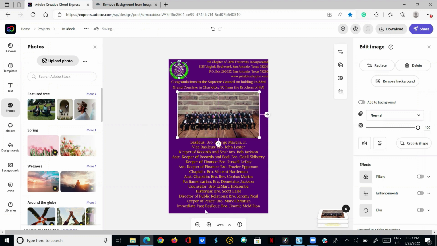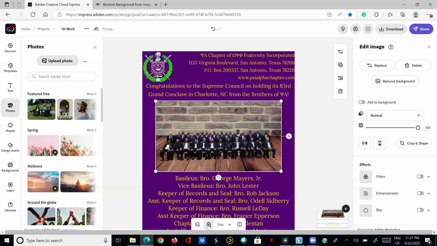And the cool thing about this is I can always go to the zoom feature that is here to the bottom, and I'm just going to get it to about 75%. And as you see, all the brothers in the picture with that background removed and then replaced with a new background, it is all here. These two options are free. The express.adobe.com is free. Of course, the remove.bg is free.